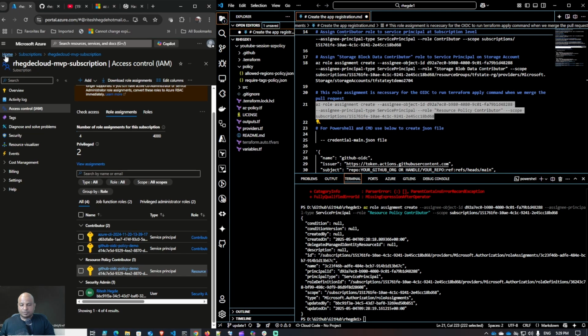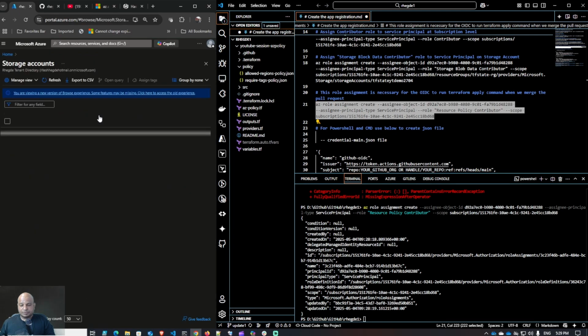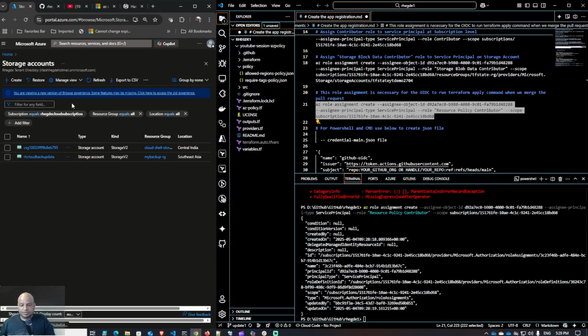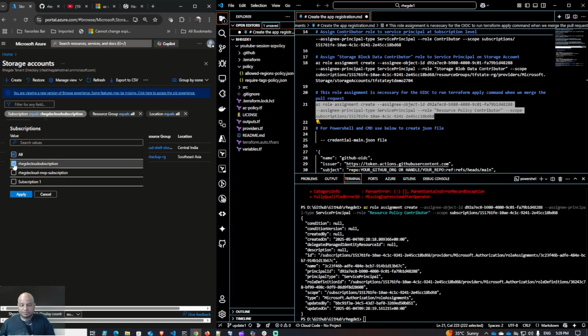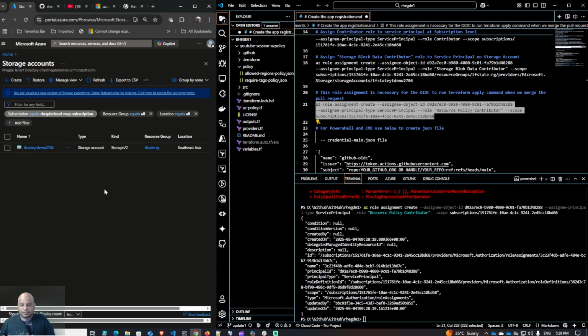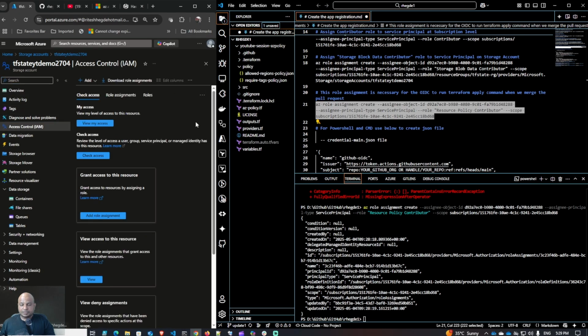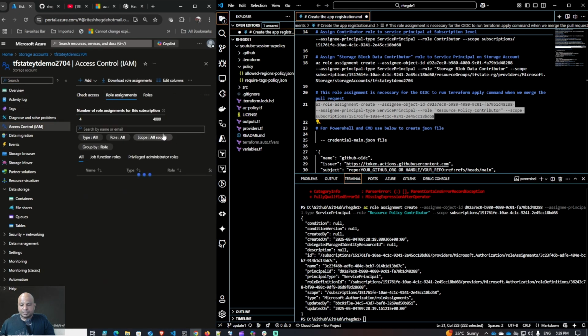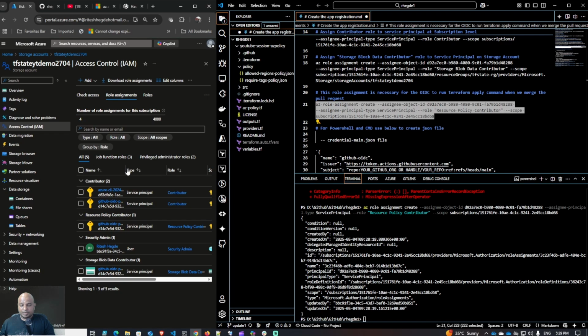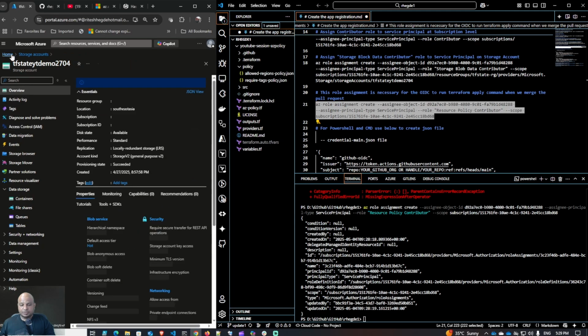Okay, now the third permission, which we gave on the storage account. We will go to the storage account. I will change my subscription, df state demo, access control IAM, role assignment, and if you see, contributor inherited, resource policy contributor, and storage blob contributor. All right, so the permissions are in place. We are good to go.